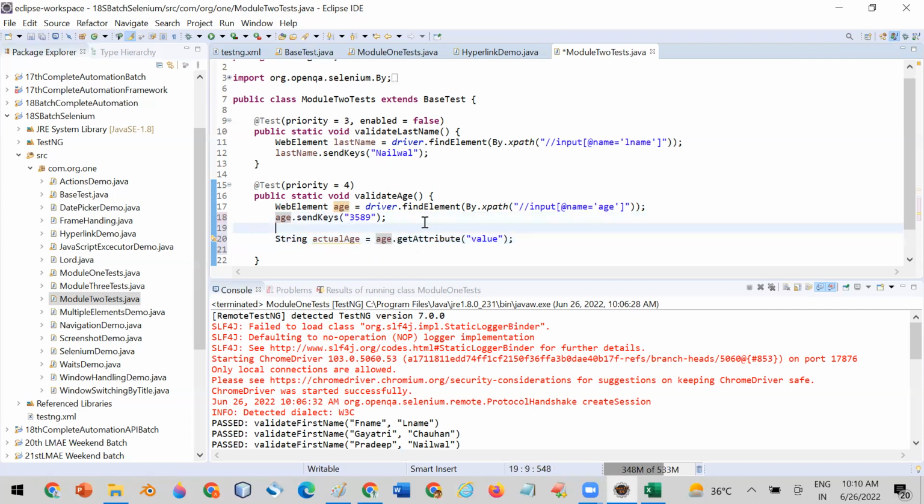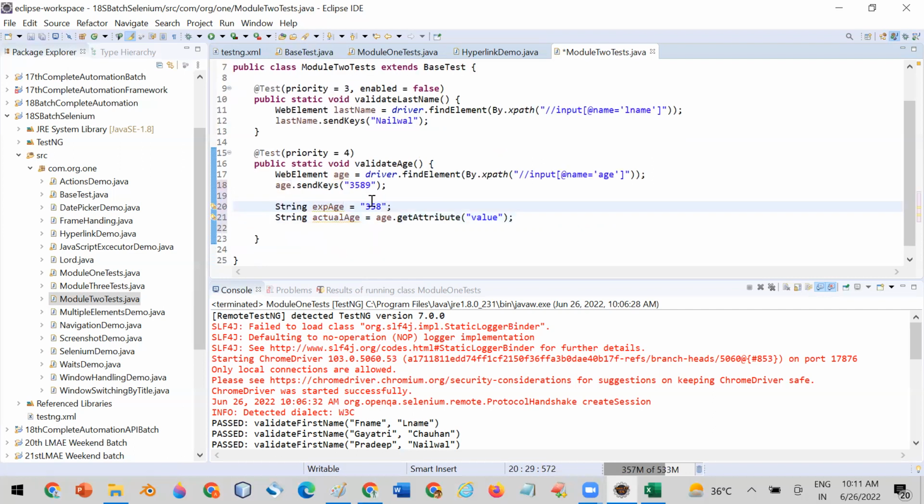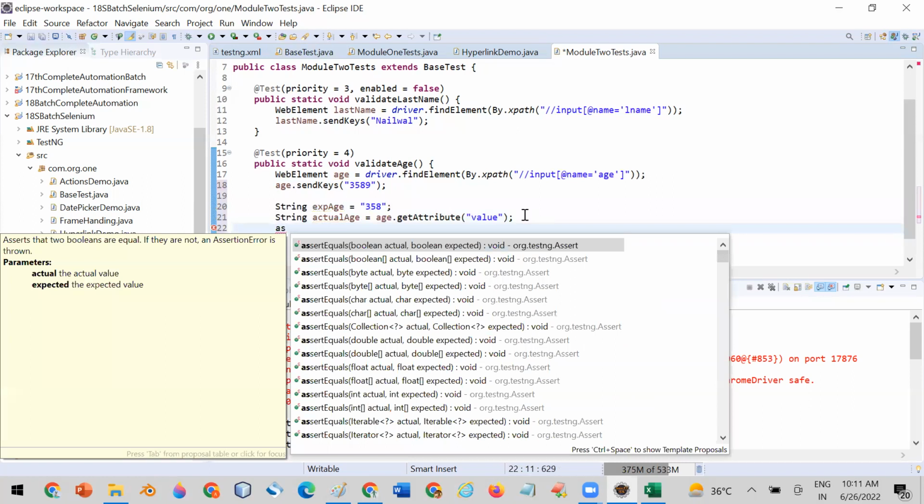Whatever you are entering, you are entering 3589. But what is your expectation? What should the expected age be? 358. Yes or no? This is your expected age. And at runtime, you are getting the value, whatever you have entered in the age field. Are you getting my point? Say yes or no. Yes, sir. So I am writing how we are going to validate it in TestNG.